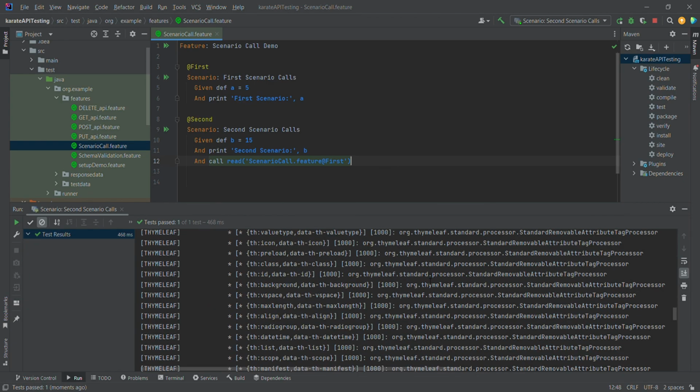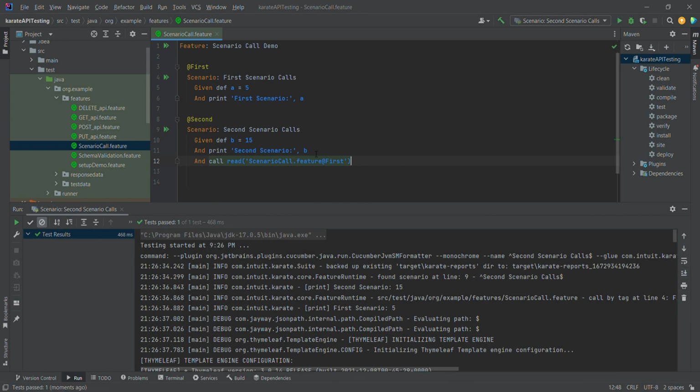So yeah, fine. So we can see it here. First it actually executed these two lines, second scenario, and then in the third line it is actually calling the first scenario by its tag name, and it's actually printing the first scenario. So in this way we can run one scenario from another scenario within the same feature file. Let's see how we can call this from another feature file. The method or the pattern will be the same, but let's see how we can do that.